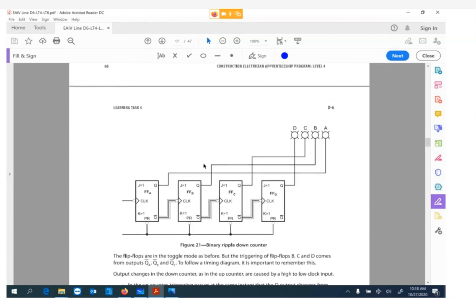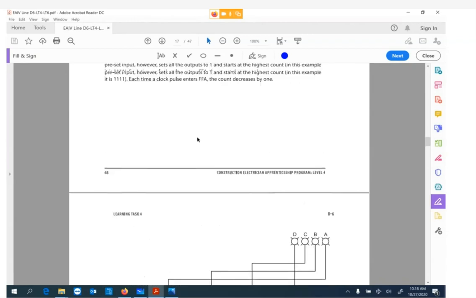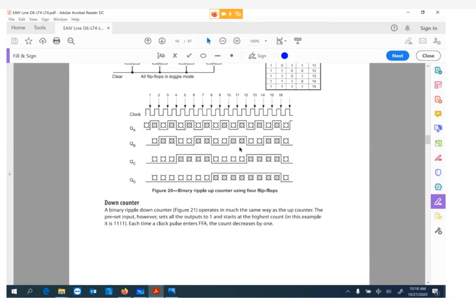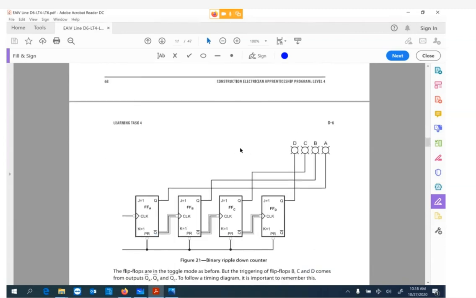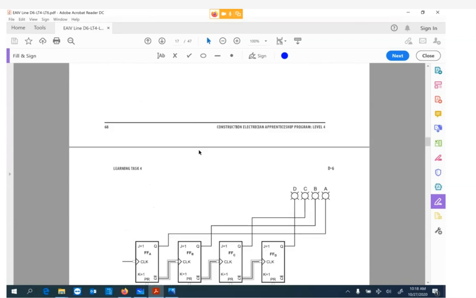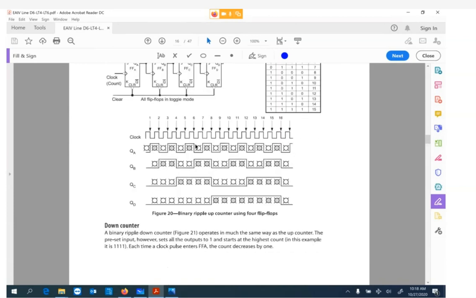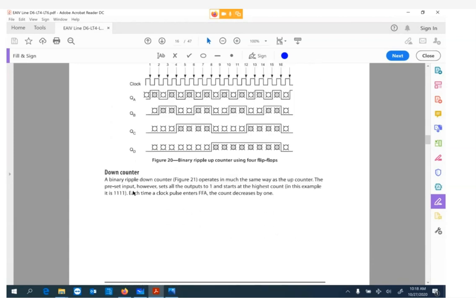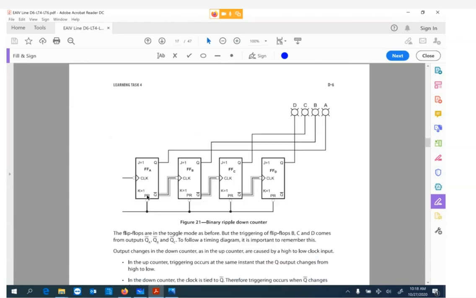Something called a down counter. So you'll notice here with these JK flip-flops, we've got the QA, the QB, QC actually pulsing out. For the down counter, it's the Q bar. Oh, sorry, no, it is. The Q bar is feeding the clock, where up here, the Q is feeding the clock. So it's just another way of doing it, but in this case, counting down rather than up.